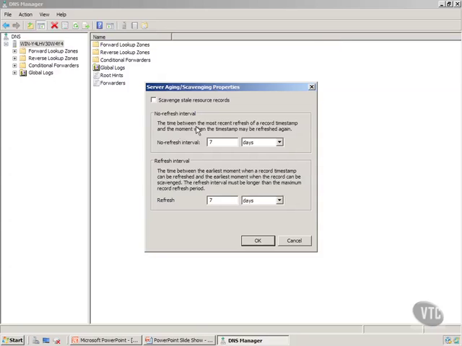Then this is saying the time between the most recent refresh of a record and the moment when the timestamp may be refreshed again is 7 days, and then the refresh interval needs to be refreshed within 7 days. But notice if I want scavenging to happen, I have to turn this on. Now do be aware that if you start scavenging records, you're also going to increase DNS replication if you're not using Active Directory integrated, because you're going to be changing your records. Now that's at the server level.